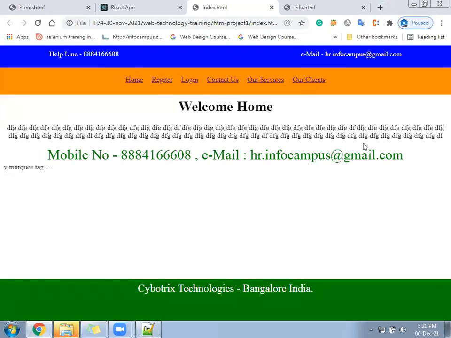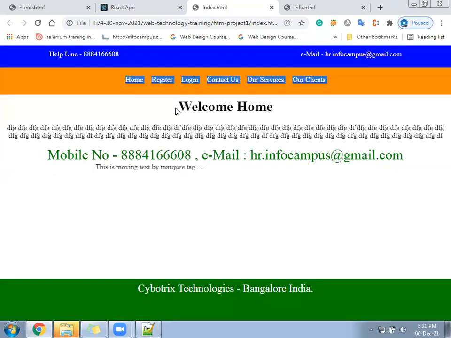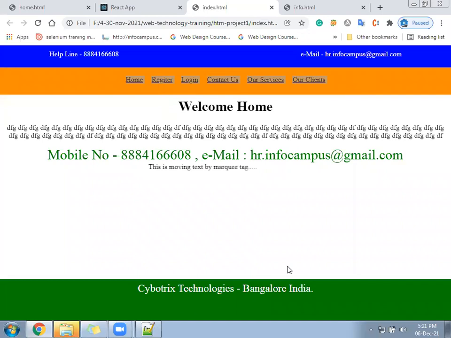Complete glimpse. This is from navigation, this is from the header, this is from the home, and this is from the footer. Without looking into the code, people will not identify whether here it is a frameset or division or CSS. Everyone is looking similar.